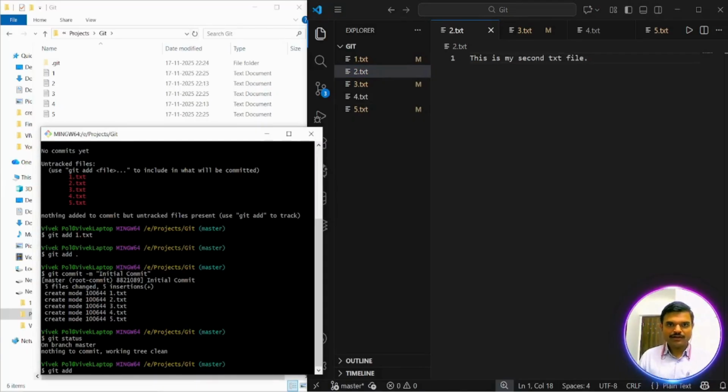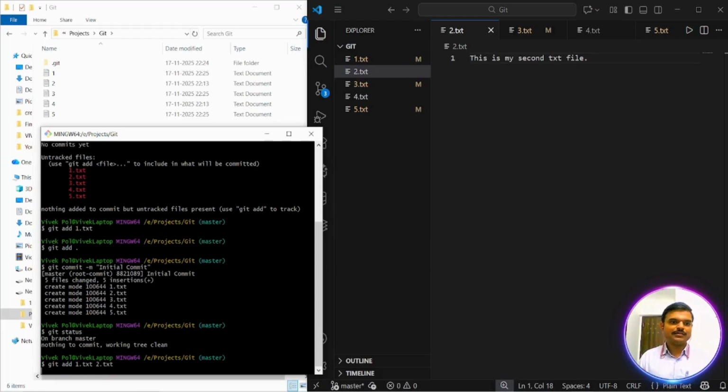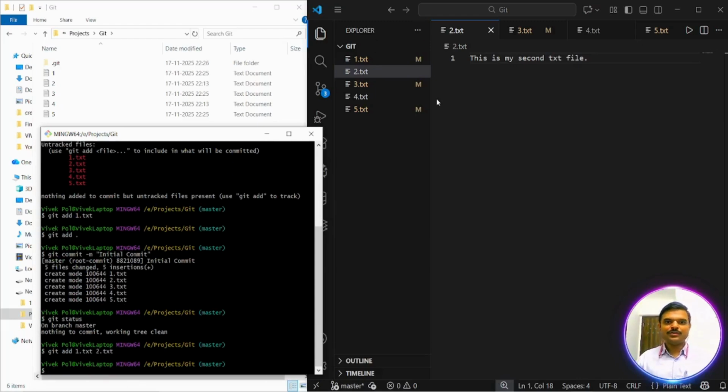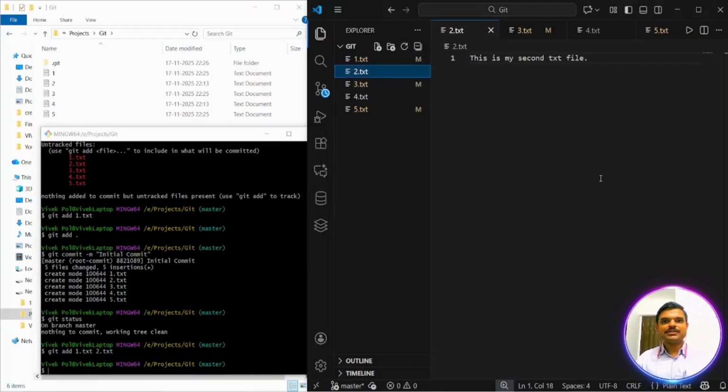Git add 1.txt, 5.txt. I will hit enter. Okay, no error. So I will just refresh it. M will be changed to A. You will see the M, or I will just refresh it.